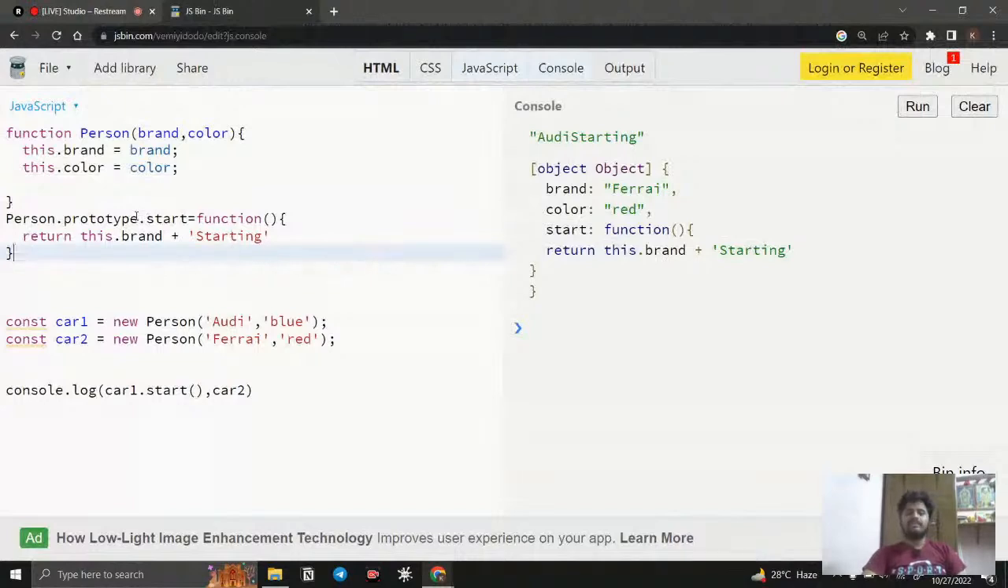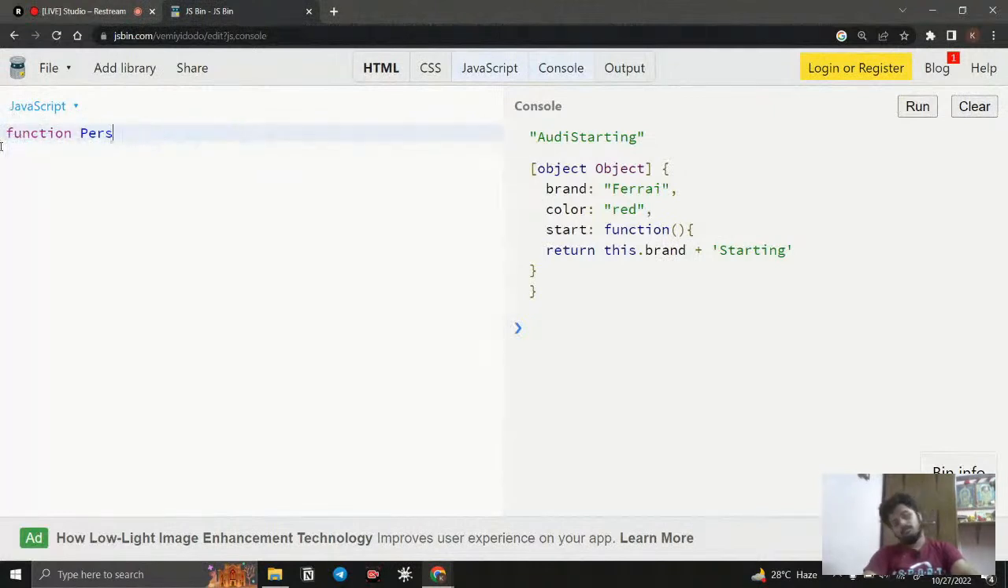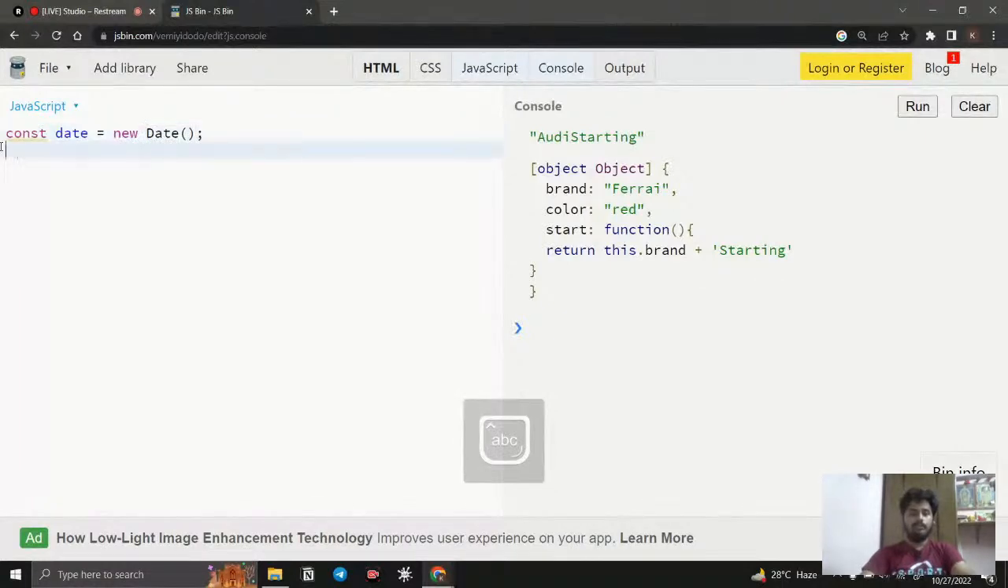If you are creating a prototype and using it, that is fine. But if there is already a prototype and you modify it, that is going to be dangerous. So don't touch the prototype for already derived methods. For example, we have const date equal to new Date. What this will do is return the current date, right?